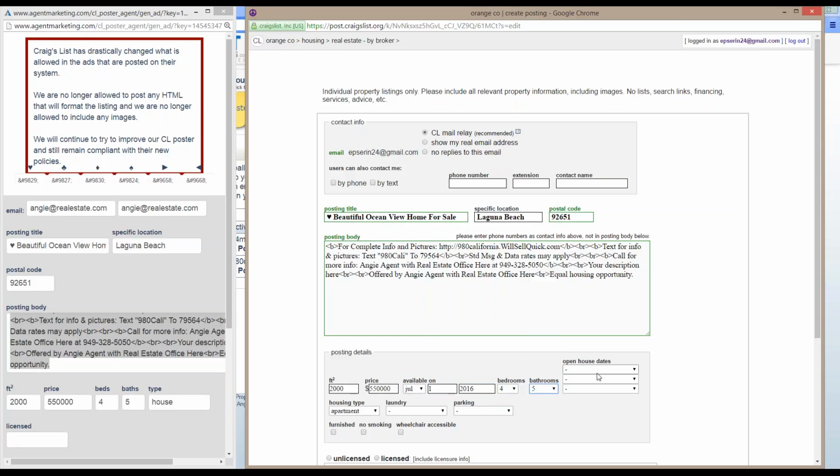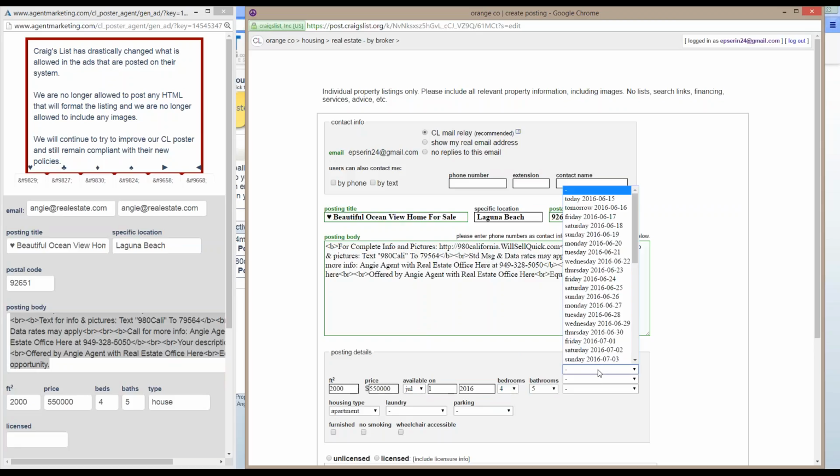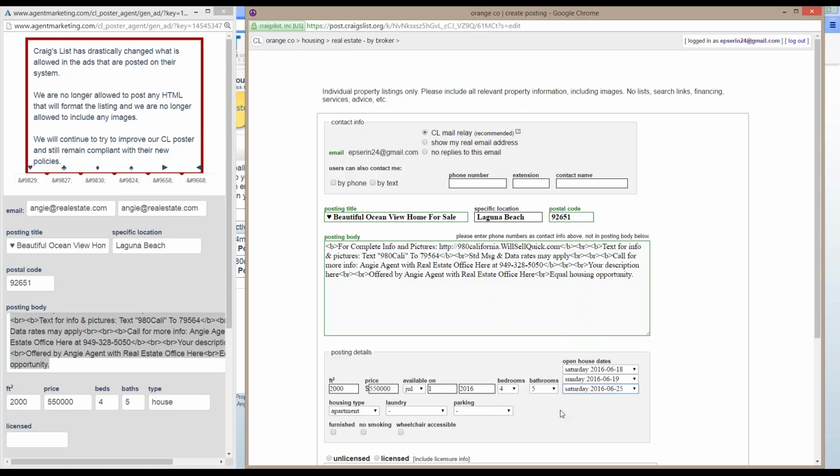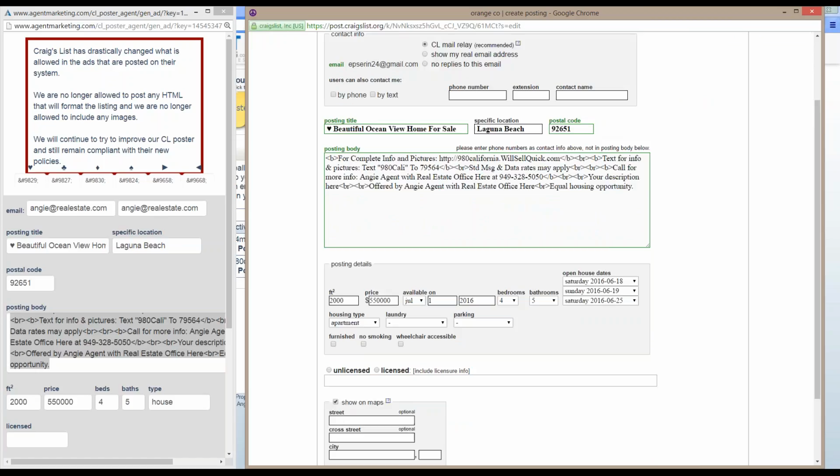And you can choose to put in your open house dates, which is cool. So if you're going to be having a few open houses, go ahead and put those in so you're able to have those on your posting tool. So we'll say that there's one the next weekend.